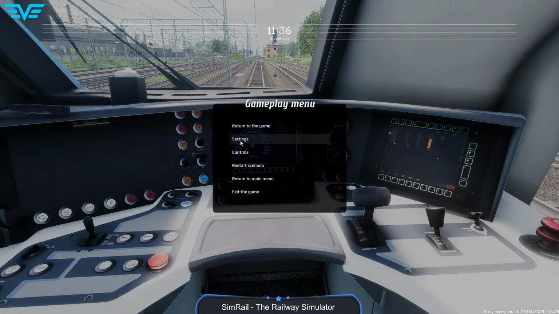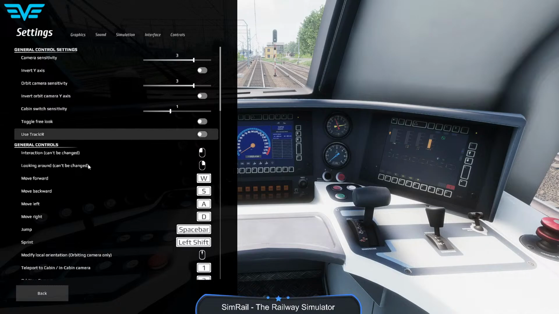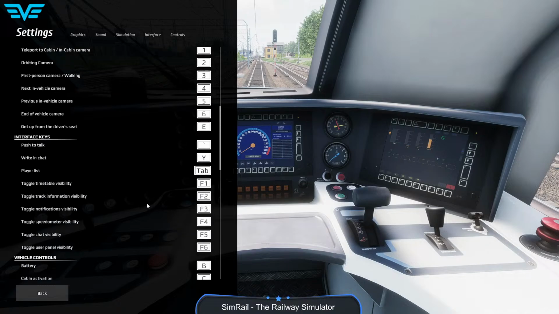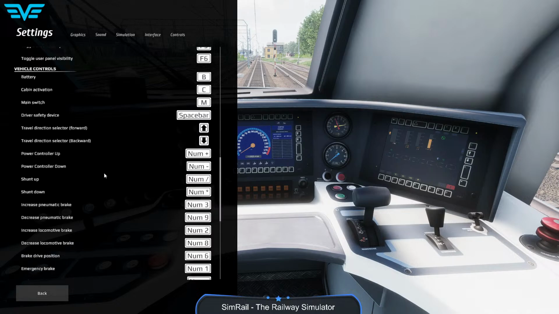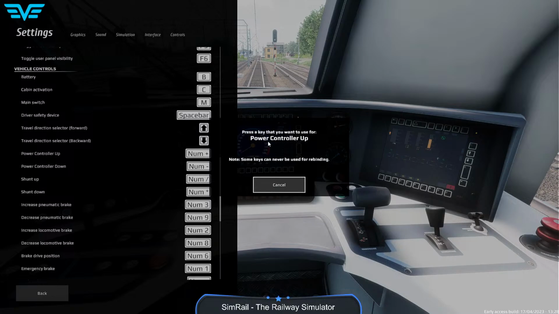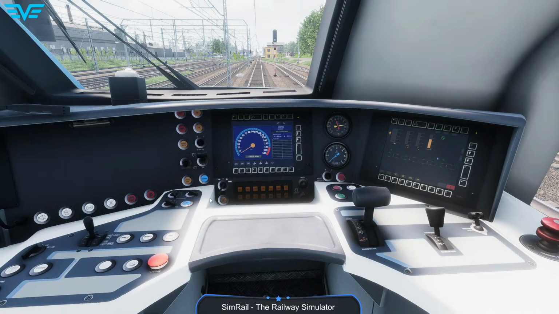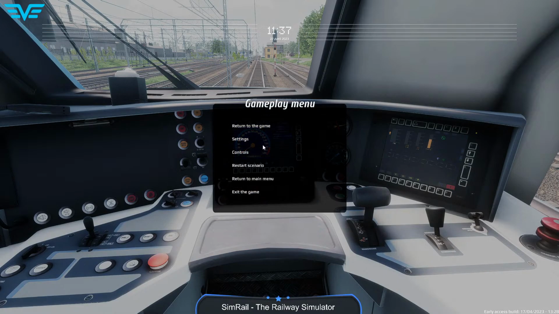Alright. You know what? Let's have a look here. Let's see. So what is it? The throttle lever. Vehicle controls. Power num plus, he said. Press a key that you want to use. No. Okay. Bummer. That's okay. That's alright. That is fine. Return.